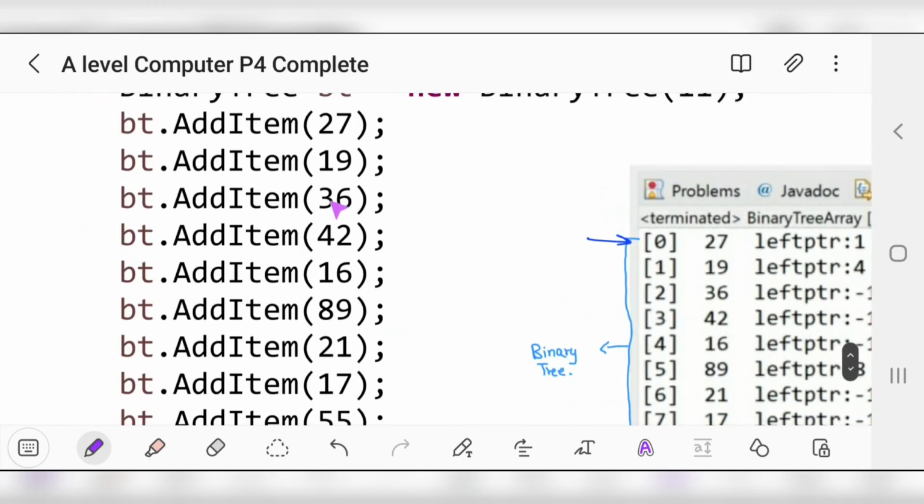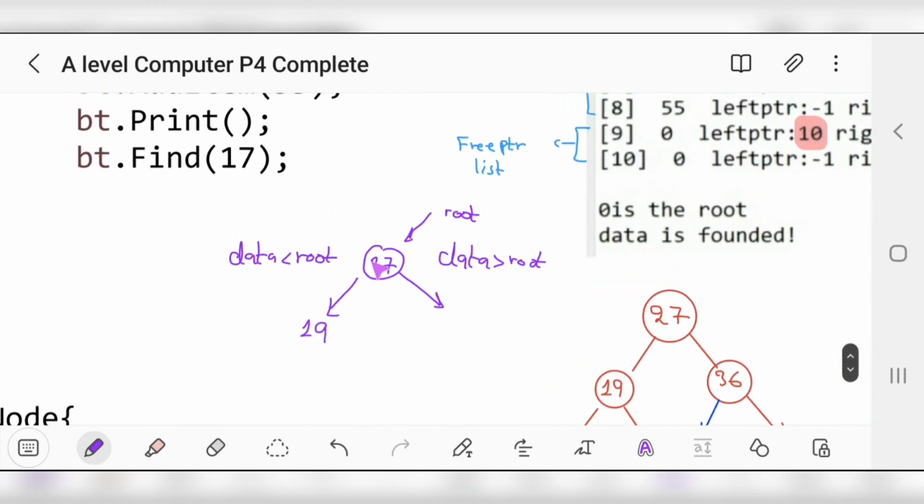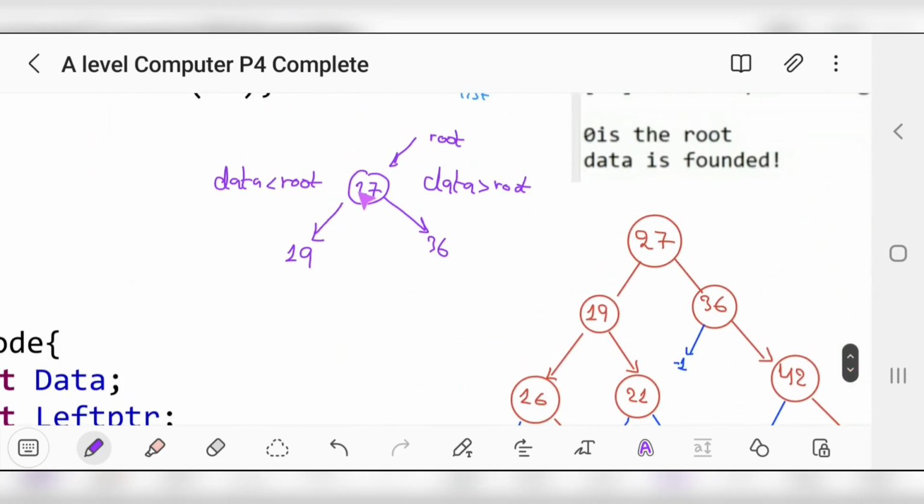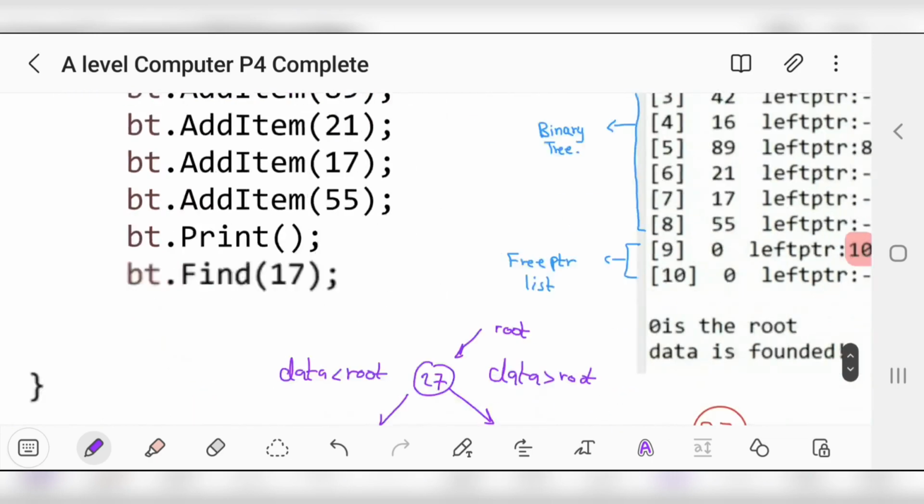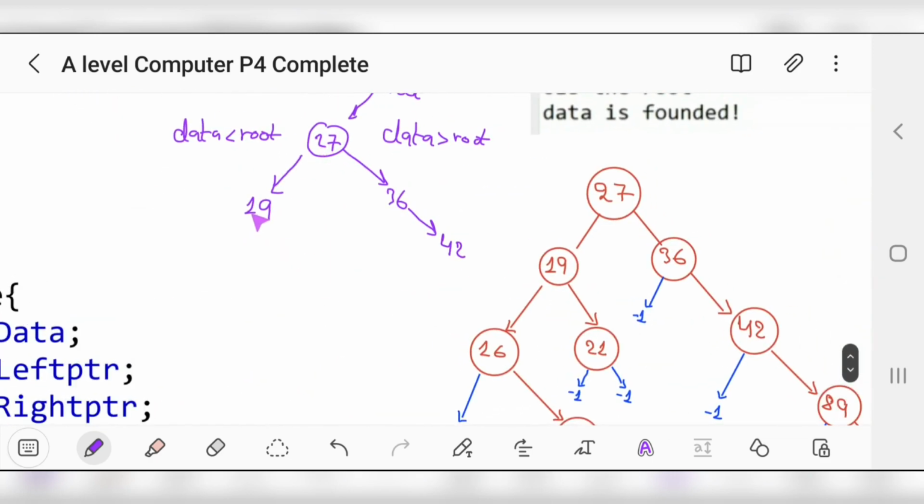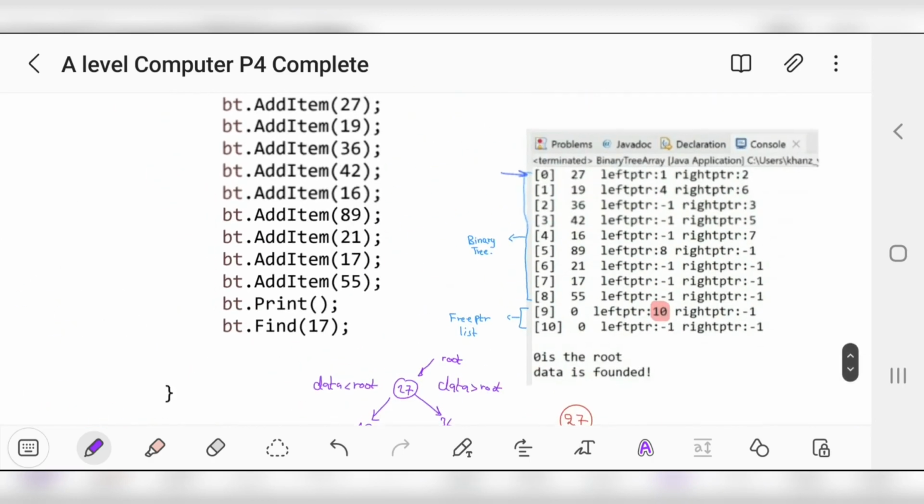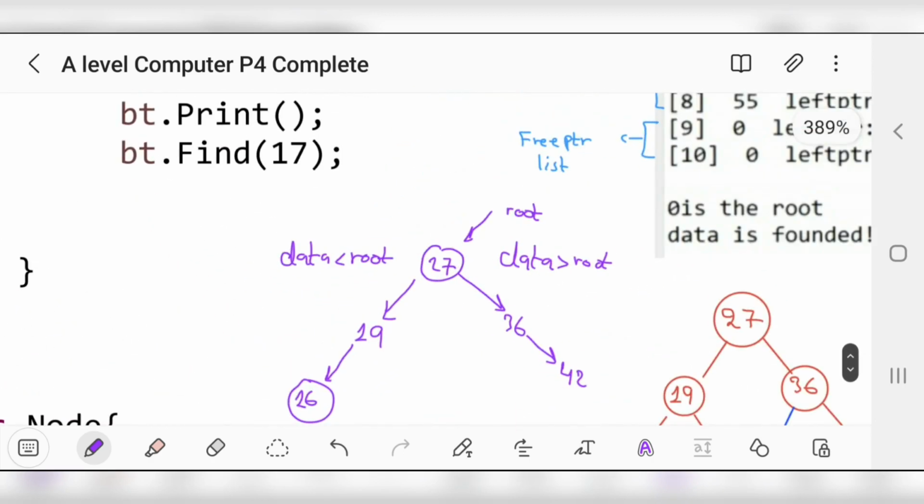Then I got 36. It's greater than the root, so it will come here. And then I got 42, greater than, so it will come here. Then if I put 16, less than, so it will come in here. In this same sequence I just created a whole binary tree. This is how you add an element, a data item, into the binary tree by comparing with the root.